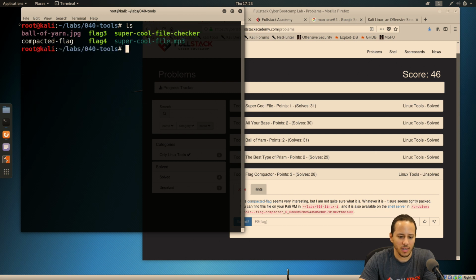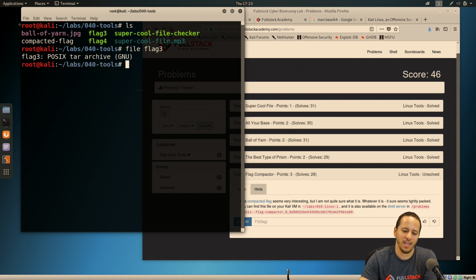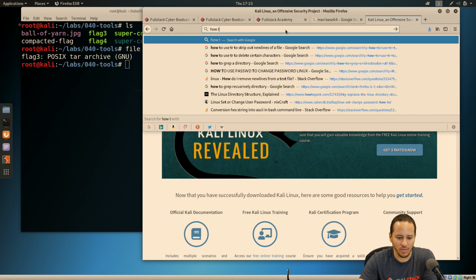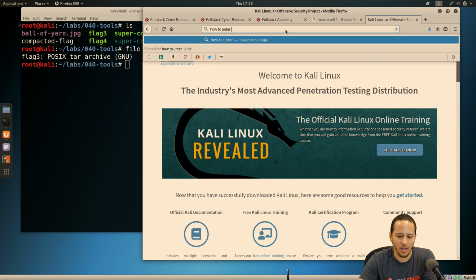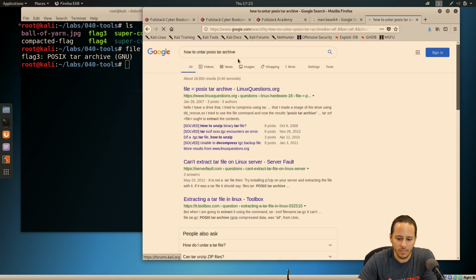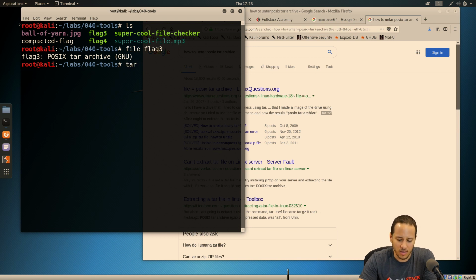So let's clear, and we have flag 3. Let's see what file flag 3 is. It's a tar archive. I usually forget how to do it, but we can Google how to untar a POSIX tar archive. So we have that tar xvf. That's what I always remember. Tar xvf, the flag 3. Cool. Now we have flag 2.